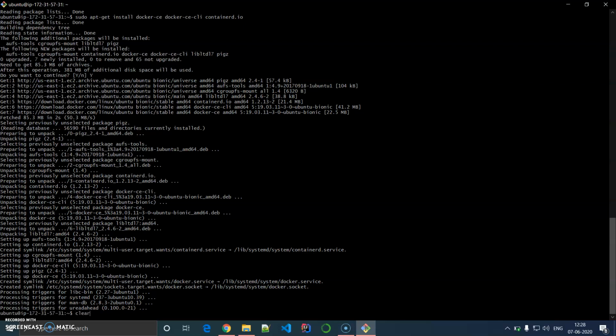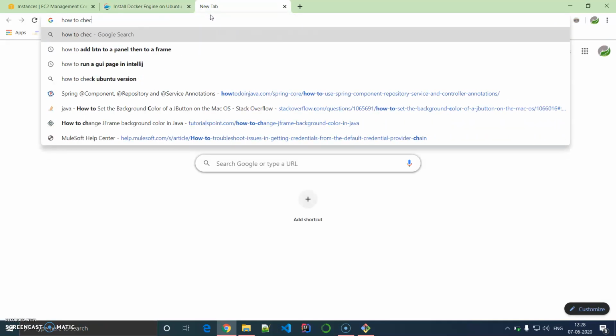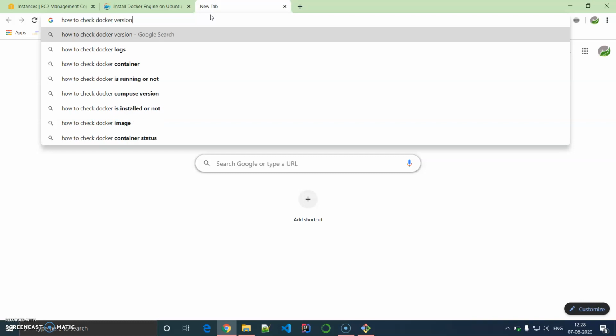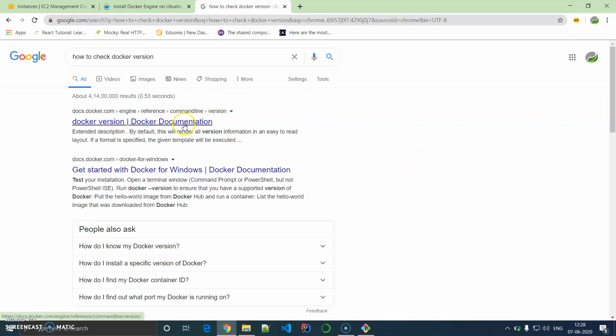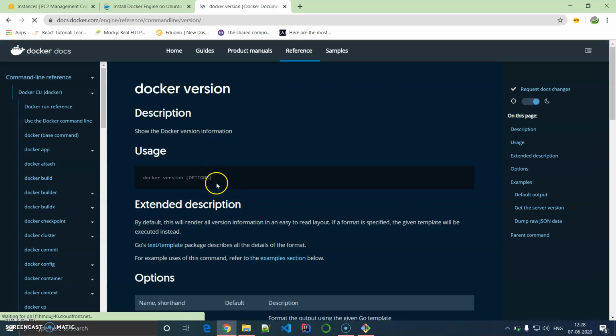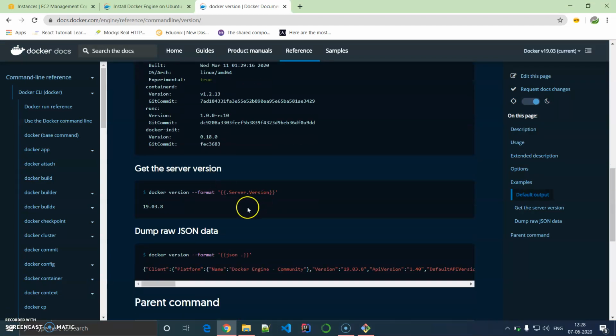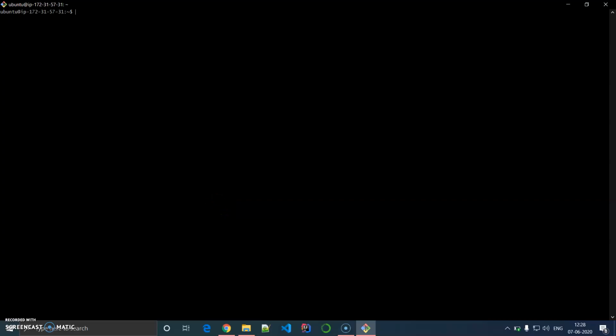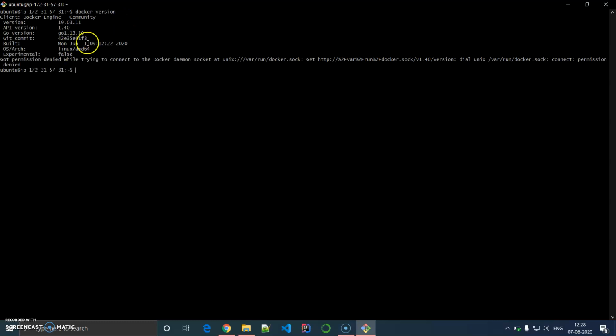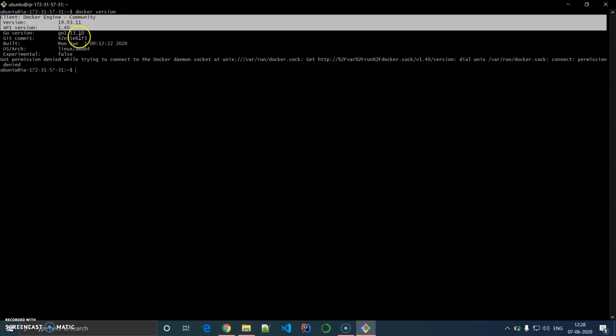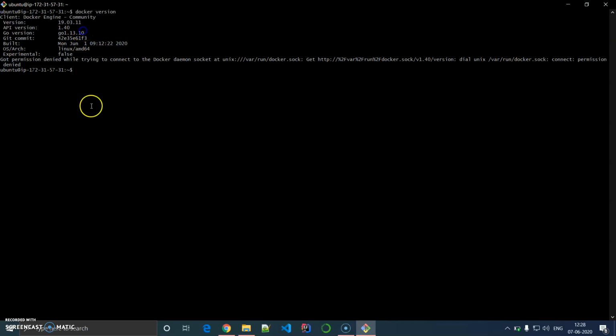Yes, it's done. Now, how to check the Docker version? See, I'm not doing anything new. I'm just following the very basic steps, whatever is provided in the URLs and all. So what I'm going to do is just click on docker version. So docker version, here, as you can see, the version is 19.03.11 and it's a community version, right?